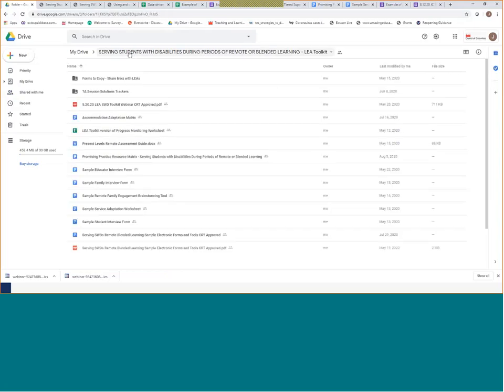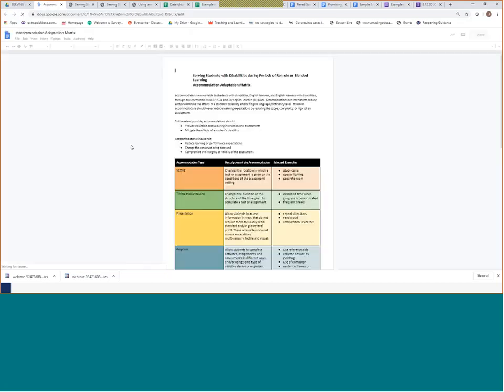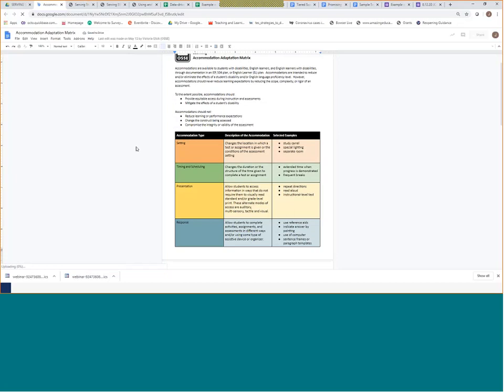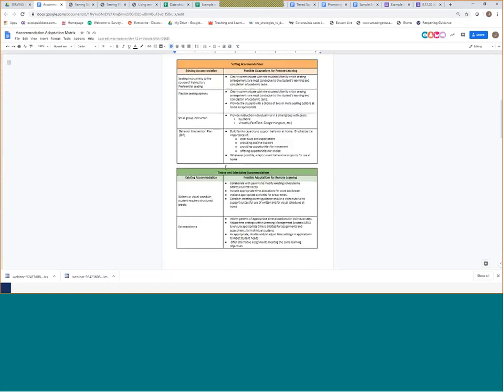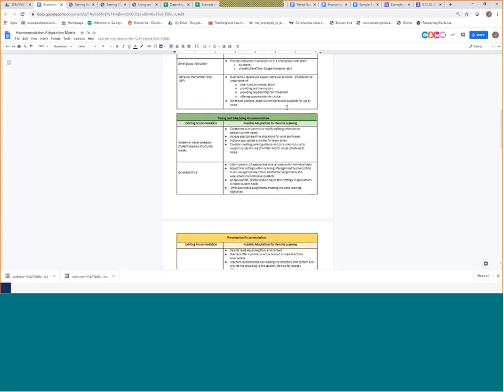So it's linked in the toolkit, but this is what it looks like. This is an accommodation adaptation matrix. It's just a reminder of what the accommodation types are. But then there are tables that give you examples of existing accommodations and how you might adapt them for remote learning. Like everything else in here, it's a living document.